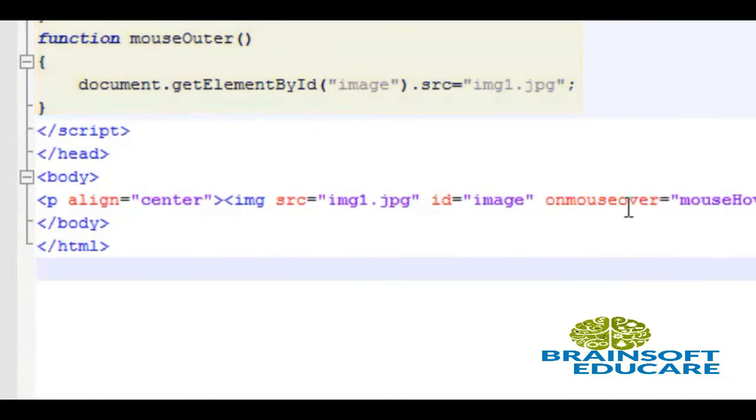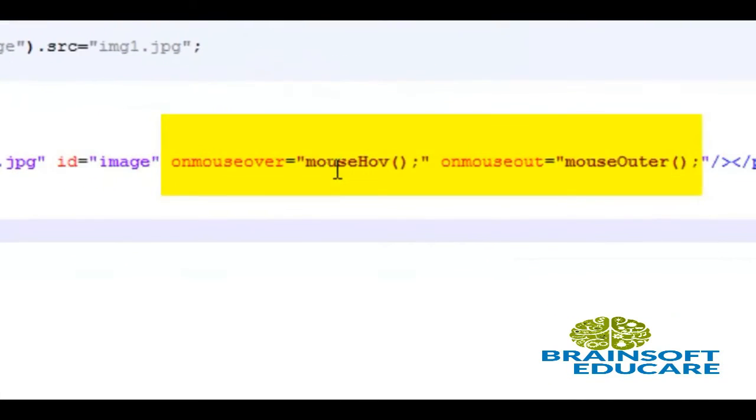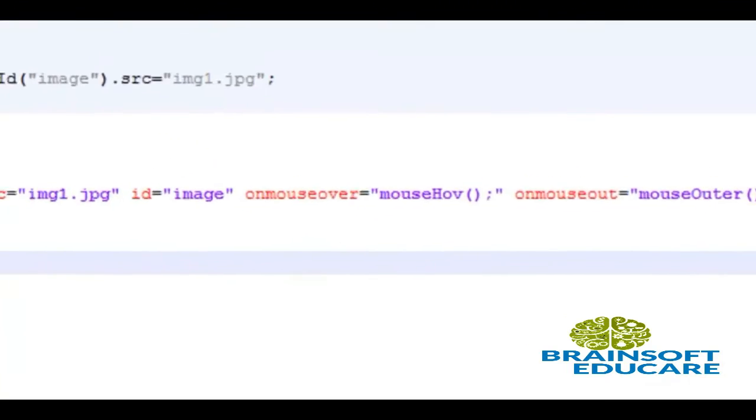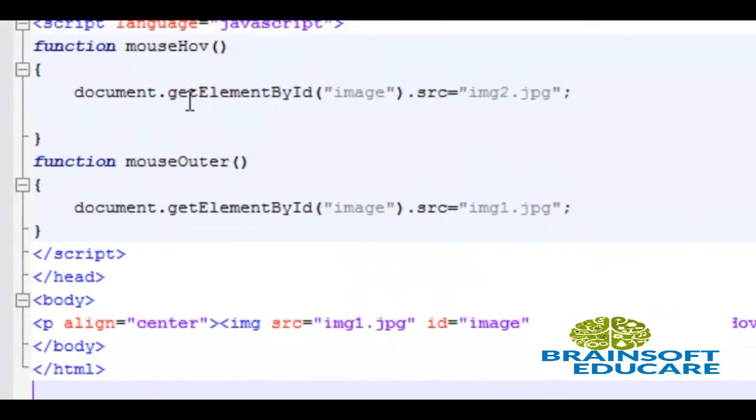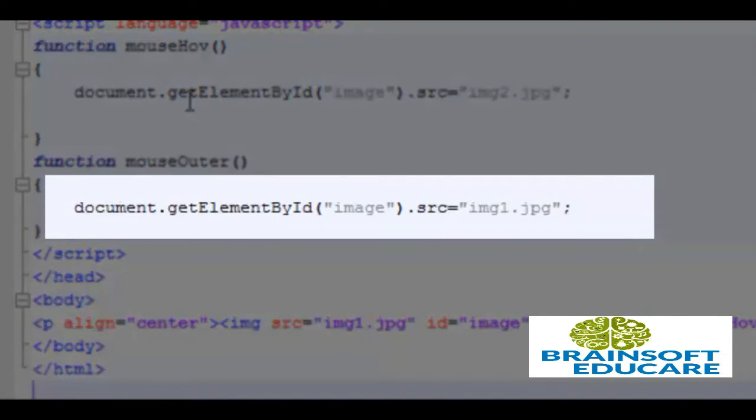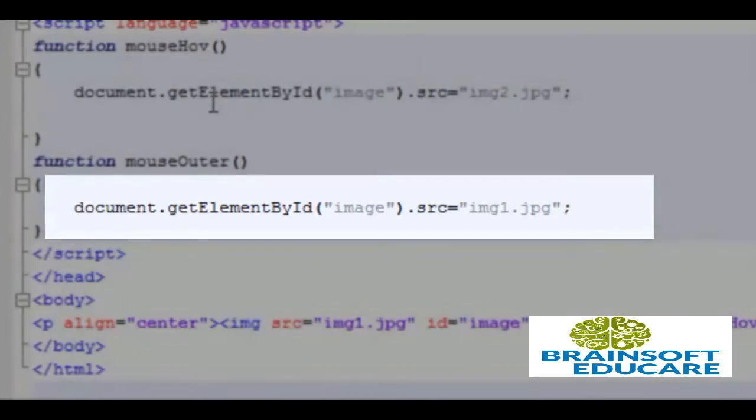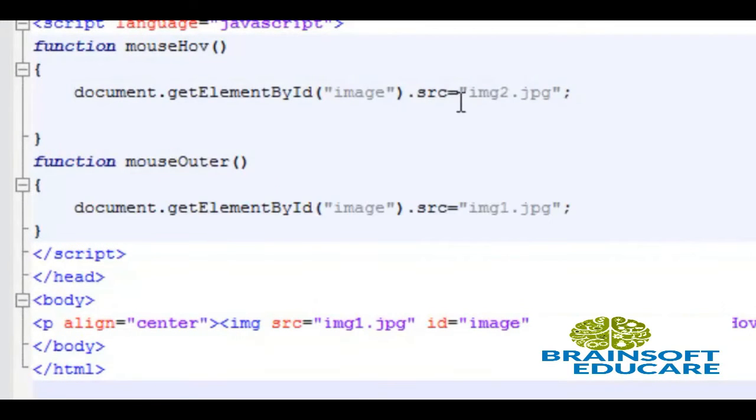When we hover the mouse on the image, the mouse hover function is called. Inside the body of the mouse hover function, we are getting the reference of that image using the document.getElementById method, and then changing the source of the image to our new image. So it changes the image when we hover our mouse on the image.